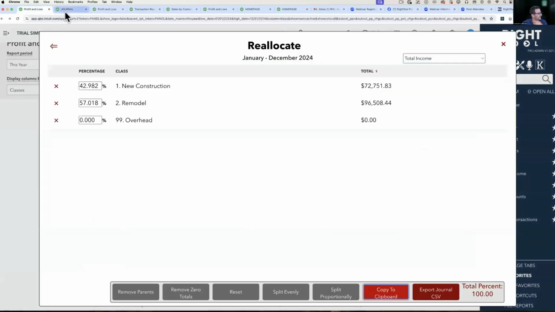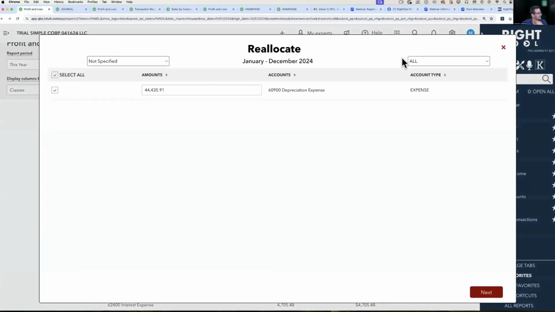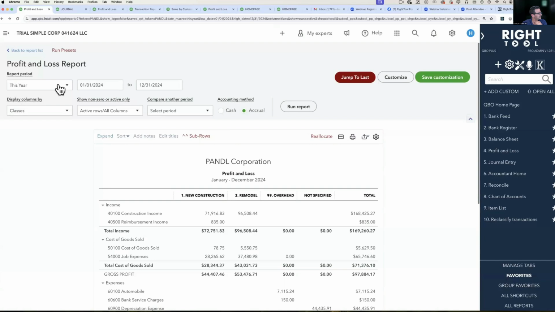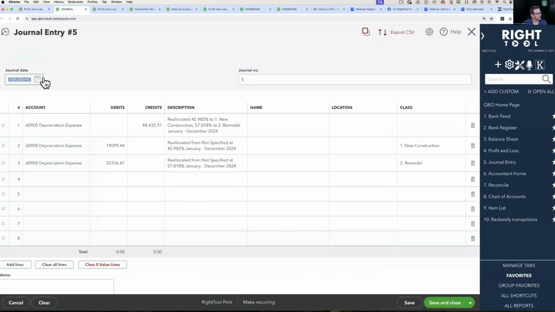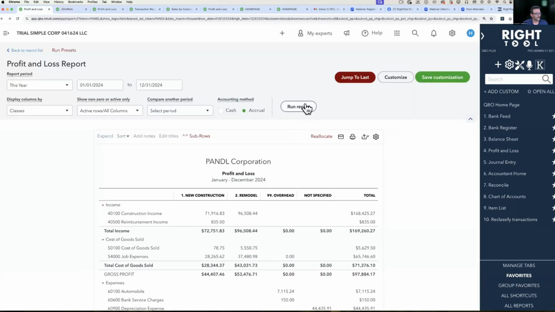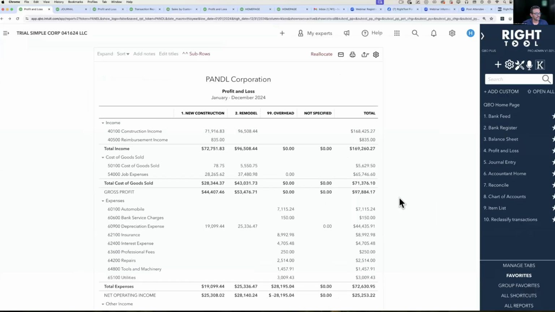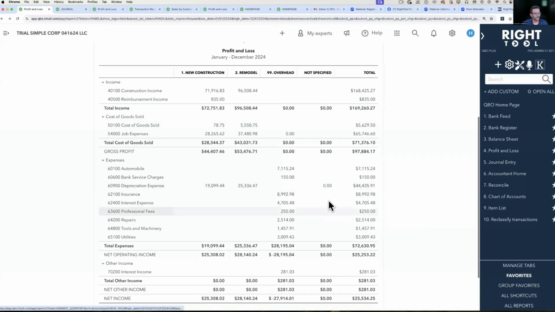So if I want to take a look at, just go back for a second here. This was this year. Okay, that's good enough. So I can use today's date. Then I'm going to click on save or save and close. Go back into my P&L, click on refresh, and then notice that my depreciation expense of $44,000 has now been automatically redistributed with those percentages across those two classes.